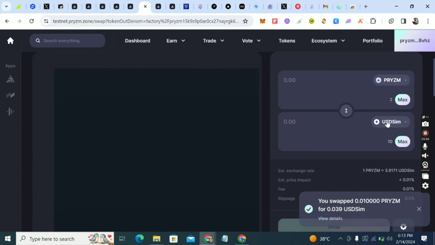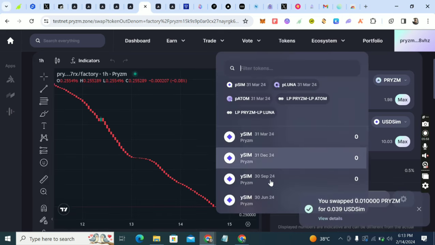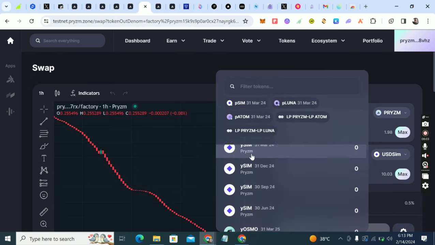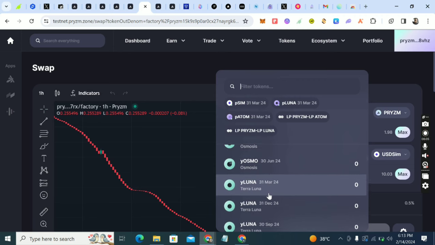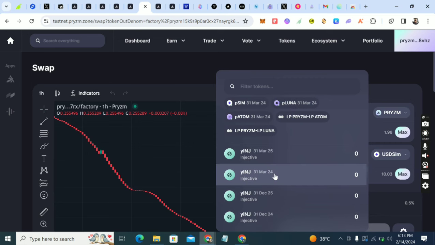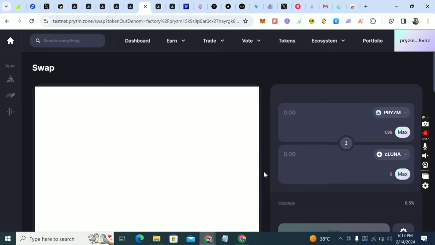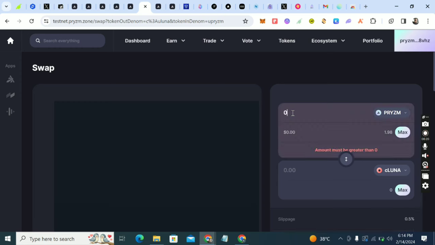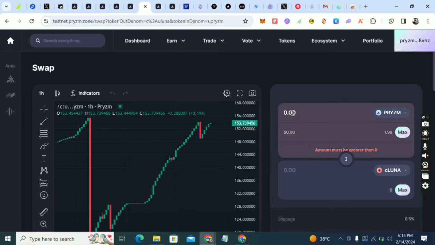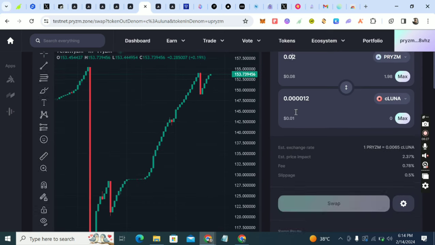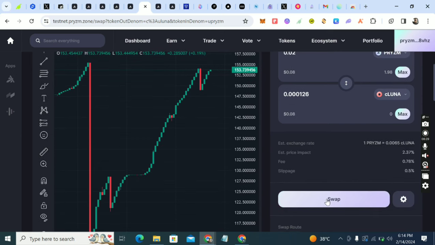You can also swap Pryzm into cLuna, right? Look at cLuna. Look, there are other coins here. You can swap into all of them, right? Do you understand? cLuna. You can do cLuna or pLuna. Look at it, Terra Luna. So you can do 0.002, or 0.002 swap, right?